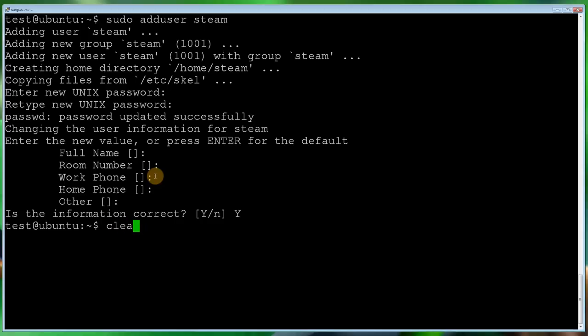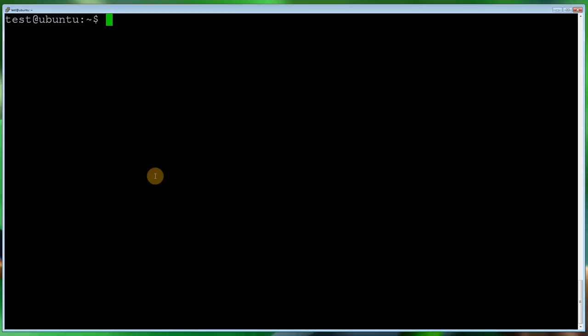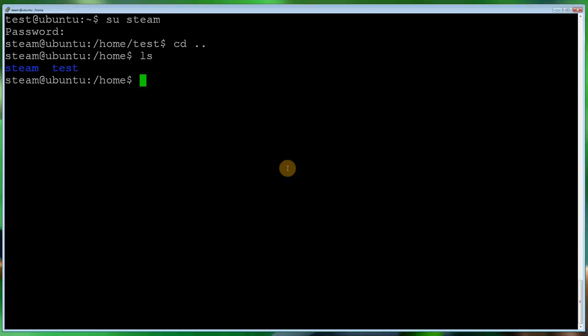Let's clear that screen. Now what we want to do is log in via that user. So su steam. Type in our password. Now, as you can see, I'm still in the home directory of test, which is another user account, so I need to come out of that. Just do cd space dot dot, so we go up a level, do ls, we can see steam, so cd steam. Now what we want to do is make a folder, so mkdir steamcmd.